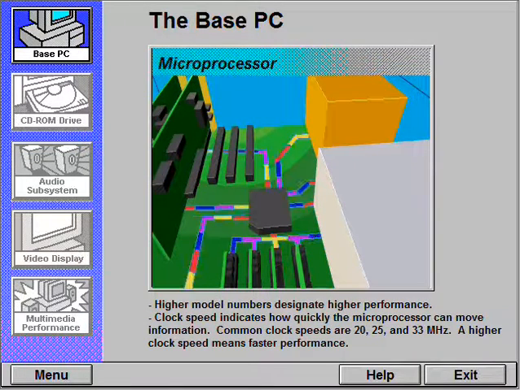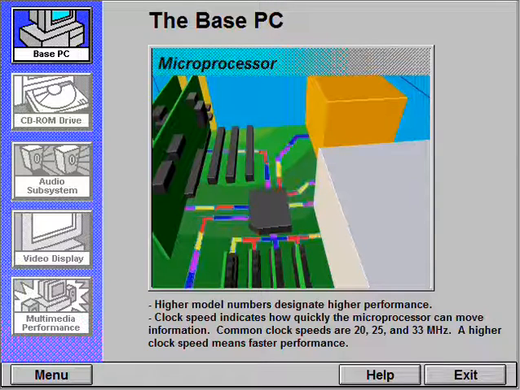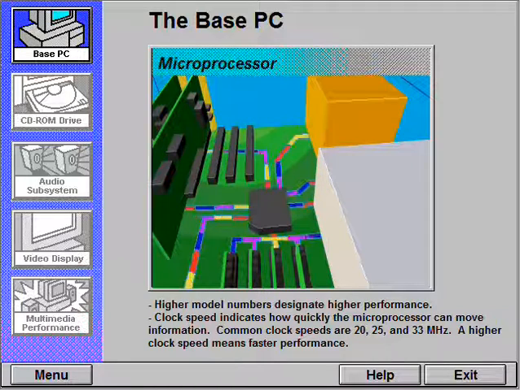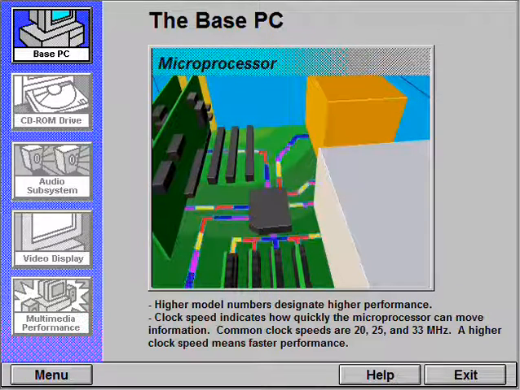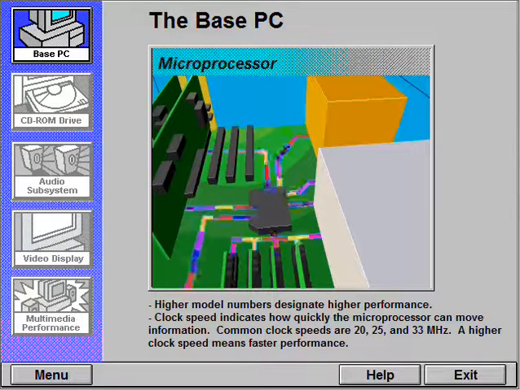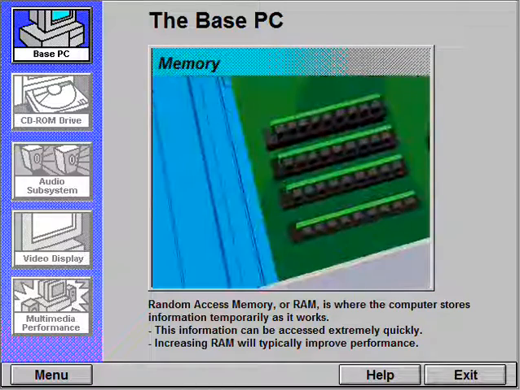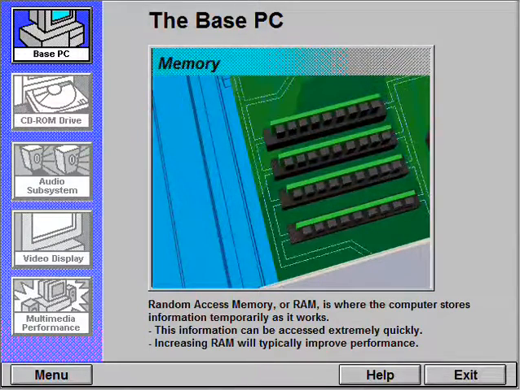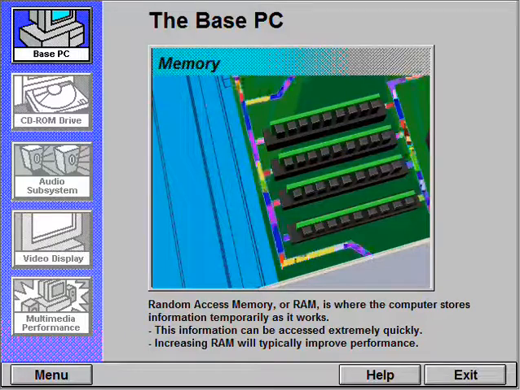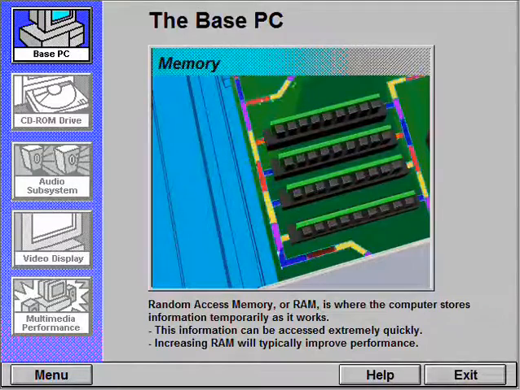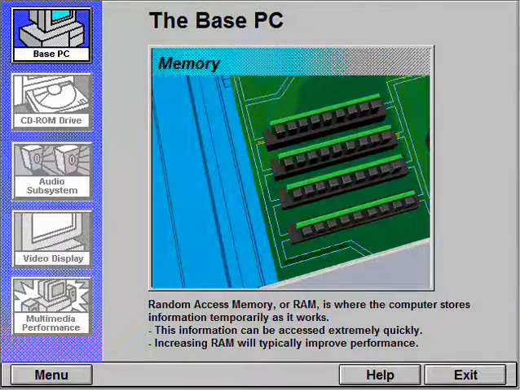Clock speed, which indicates how quickly the microprocessor can send information around the PC, is measured in megahertz. Common clock speeds are 20, 25, and 33 megahertz. A higher clock speed means faster performance. Random access memory, or RAM, is where the computer stores information temporarily as it moves from one part of the PC to another. This information can be accessed extremely quickly, and increasing the amount of memory will typically provide better performance. Since information in memory is for temporary use, it is lost when the computer is turned off.